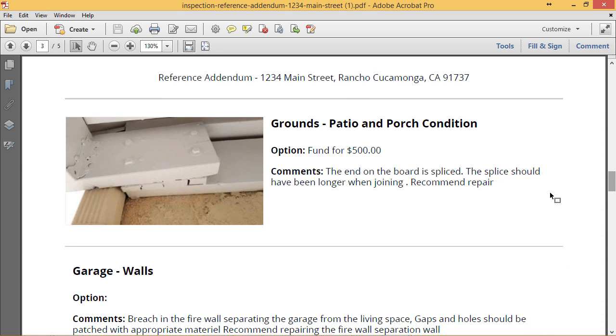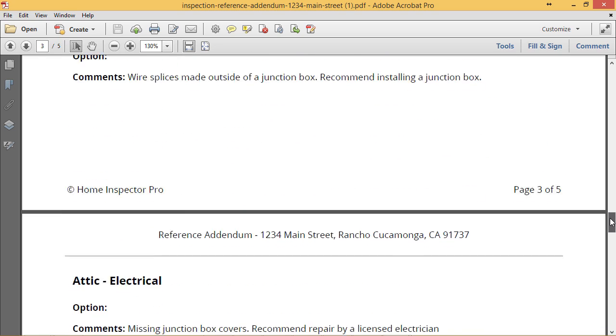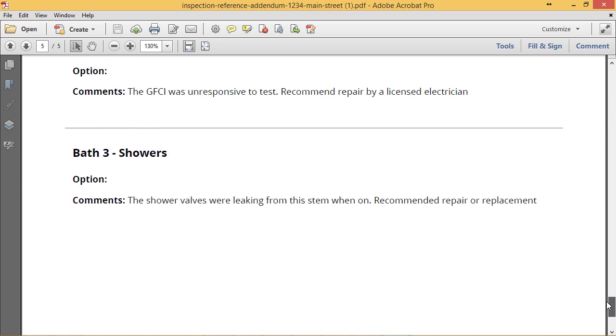And then on the board here, we said we actually wanted to fund for $500. And then the next items you can see don't have any photos. So go through the whole report. Just a bunch of comments here.